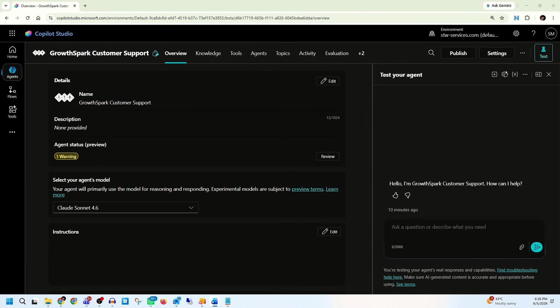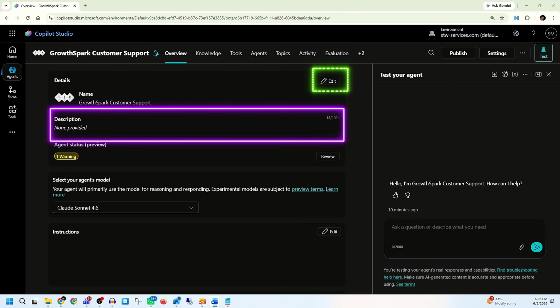Now this agent is ready in edit mode. So the first thing we are going to change here is that we need to describe what this agent should do. This is important. Do not say "create a chatbot." It is too vague. Instead we can tell Copilot Studio the role, goal, audience and business use case.